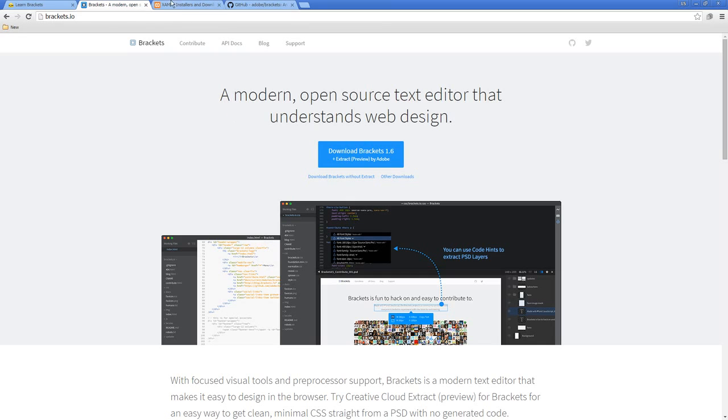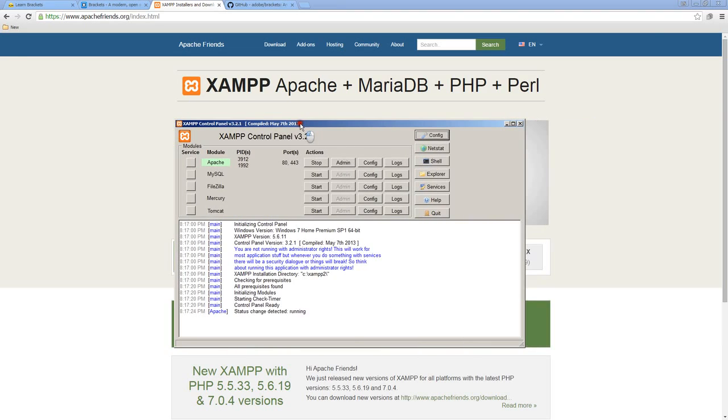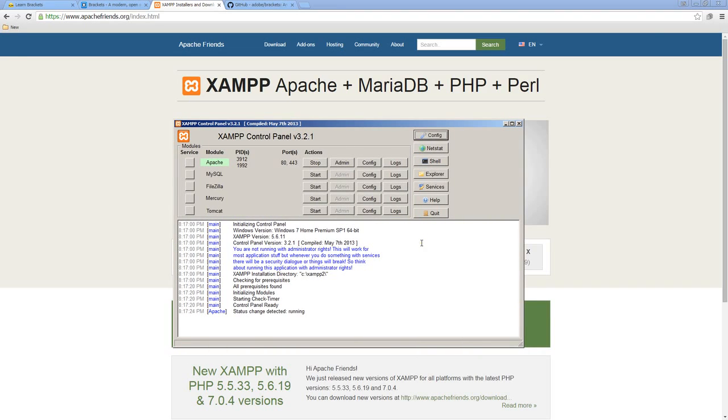So in addition to Brackets, I'm also using XAMPP. XAMPP allows me to run localhost, and what I'm running in the background is just my XAMPP control panel. So this is it right here. All I have to do whenever I want my local machine to run is start that up.